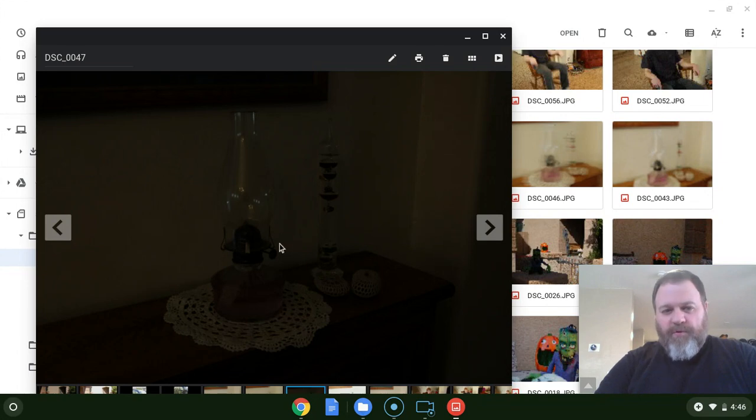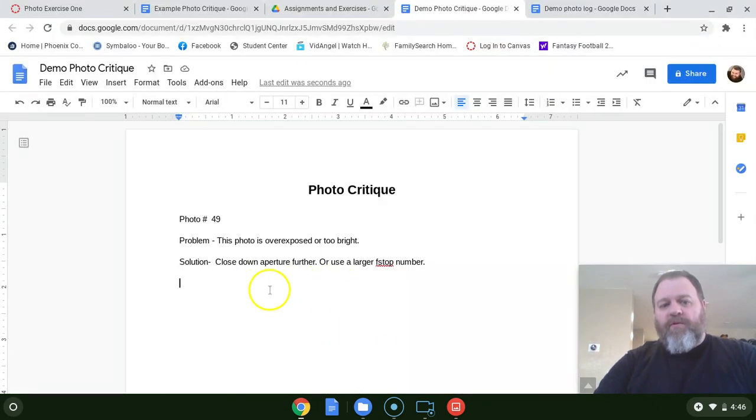Ooh, look at 47. This is of that same oil lamp, and this one's super, super dark. And so here the problem is that the photo is too dark, right? Or it's underexposed. So we might want to include this one in our critique. And so, yeah, let's do that. Let's go back to our critique. So again, this is photo number 47, right? It's of that same oil lamp and knickknacks, and it's super dark. You can probably hardly see it on your computer screen there, but let's include that one in our critique.